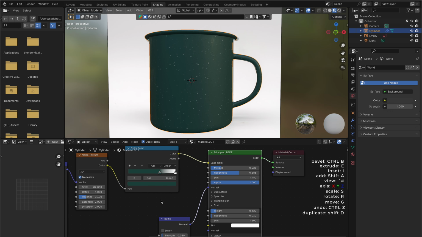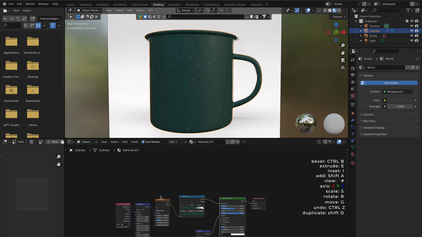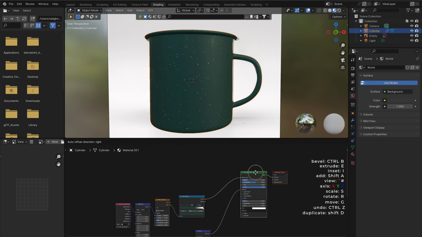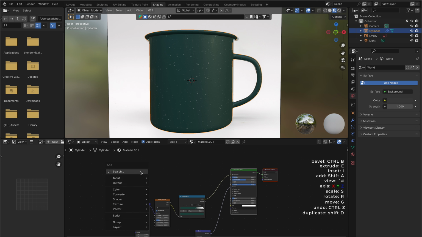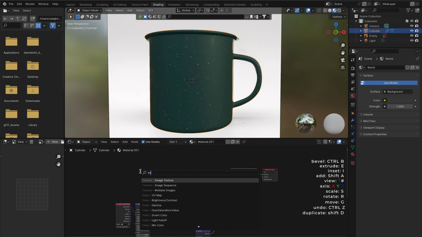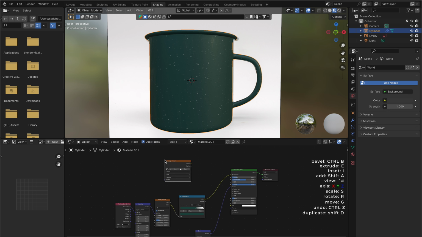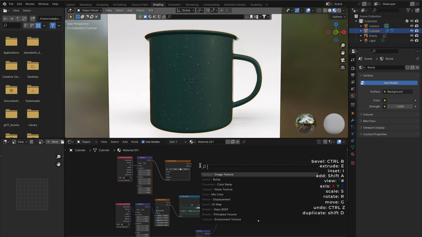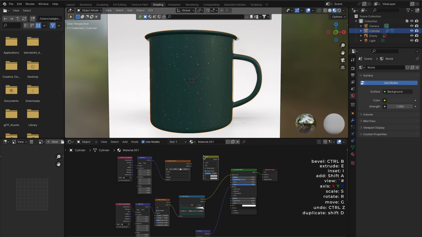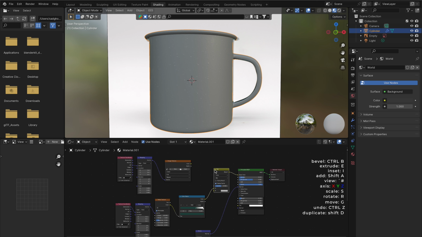Let's get that logo on there. So let's just add some room. What I'm going to do is hit Shift A and search for an image texture. And what we can do is Control T to add those extra nodes in. And then we are going to look for a mix color here. And we can actually just drag it on top of our color ramp here and it will plug it in. And we can plug our image texture into B.